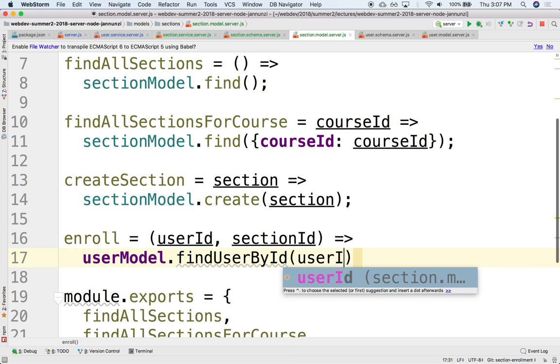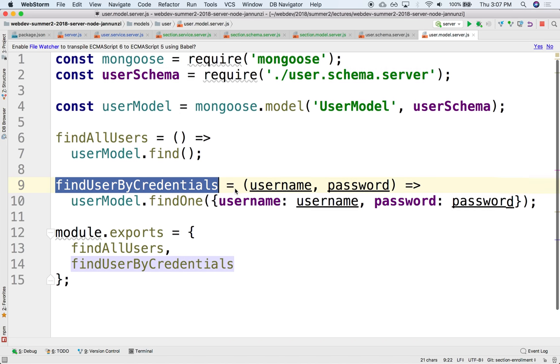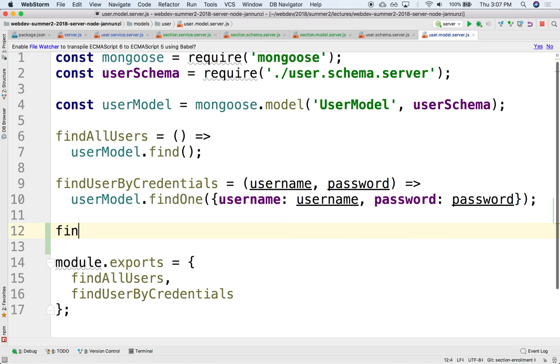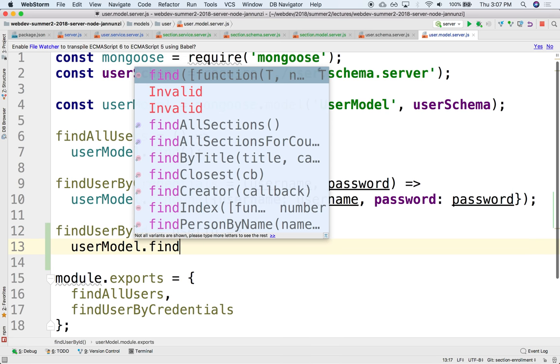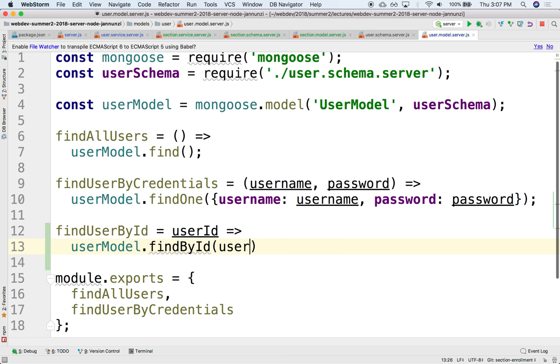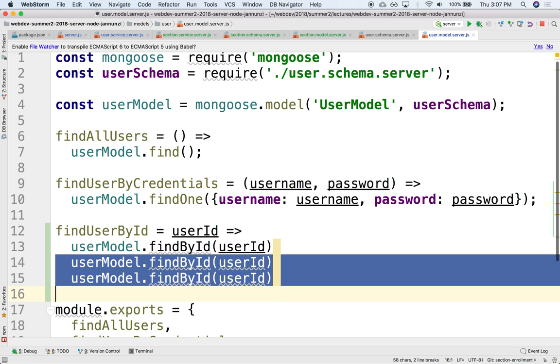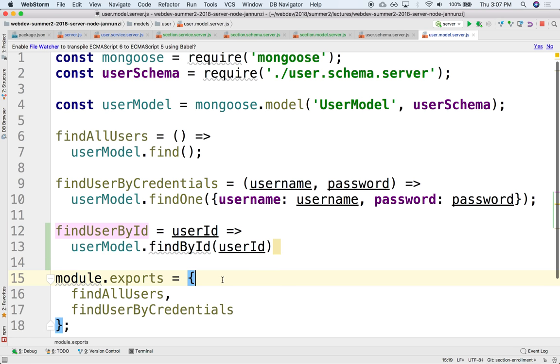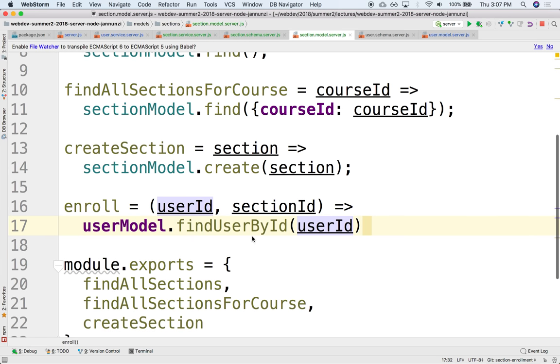We probably never did implement it. Let's implement that real quick. In the user model, there should be a find user by ID, and we have the user ID. That's going to be equal to user model dot find by ID user ID. And then we can export that. Okay, now we have find user by ID.